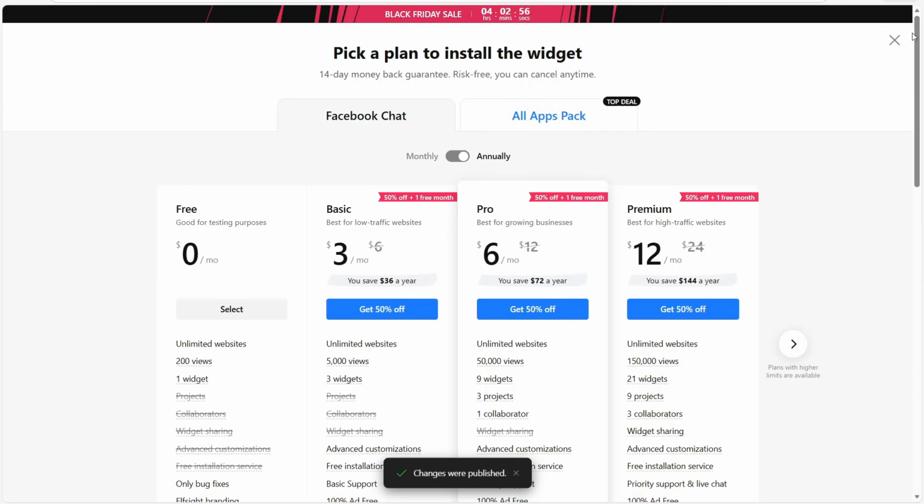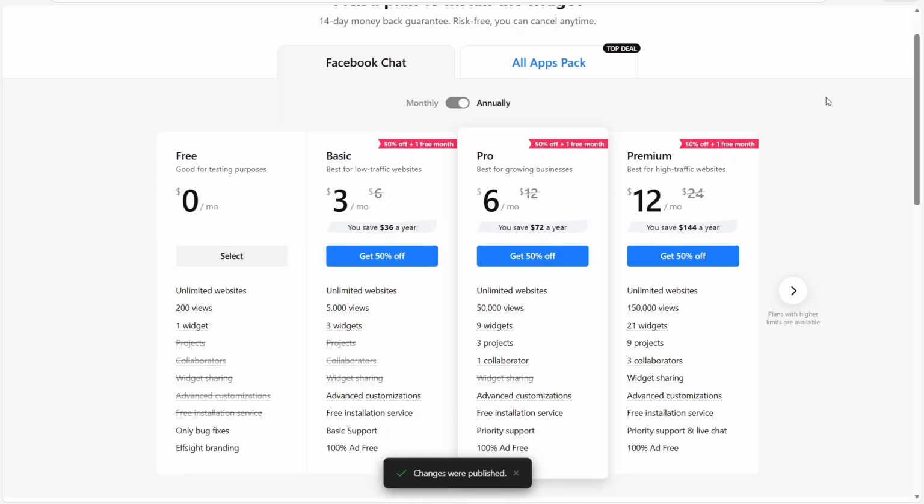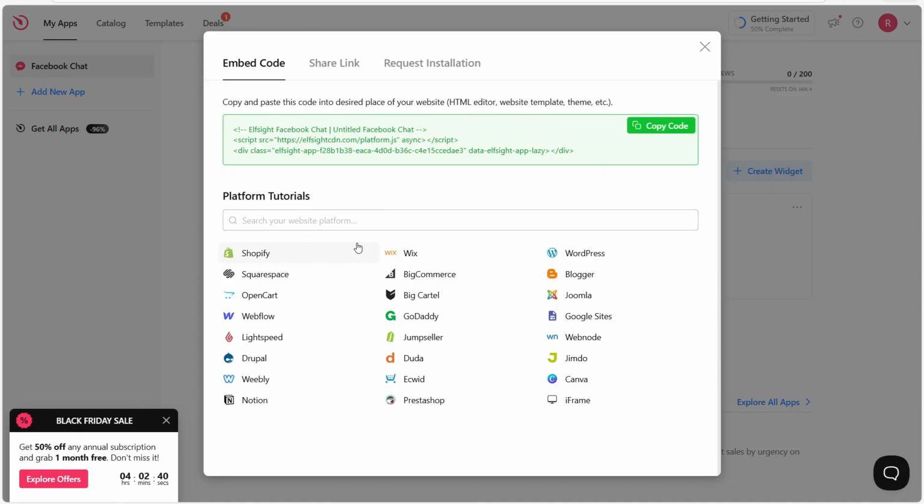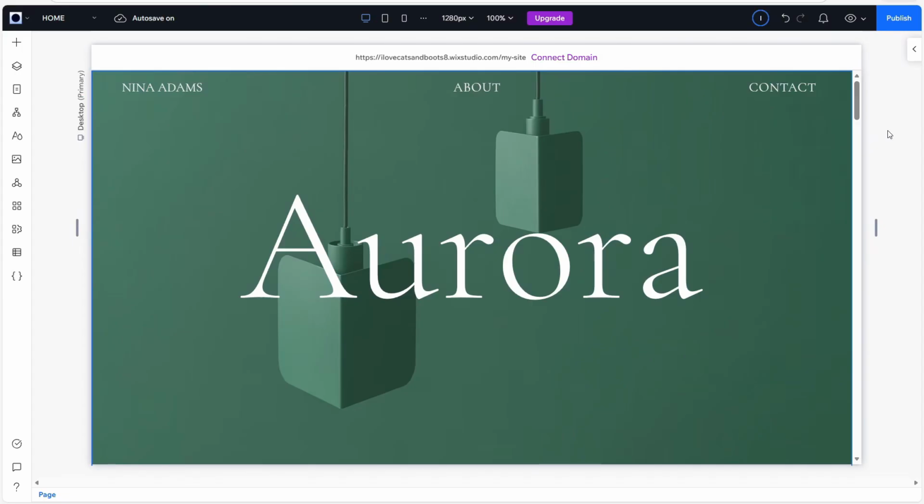From here, you'll be taken to this page where you need to choose your plan, and because it is completely free of charge, like I mentioned at the start of the video, just go ahead and select the $0 a month plan on the very left by clicking on the gray Select button. Once you've done that, you'll end up on this page, and from here, just go ahead and click on Copy Code on the right hand side. And now it's time to head back to our Wix Studio website designer.